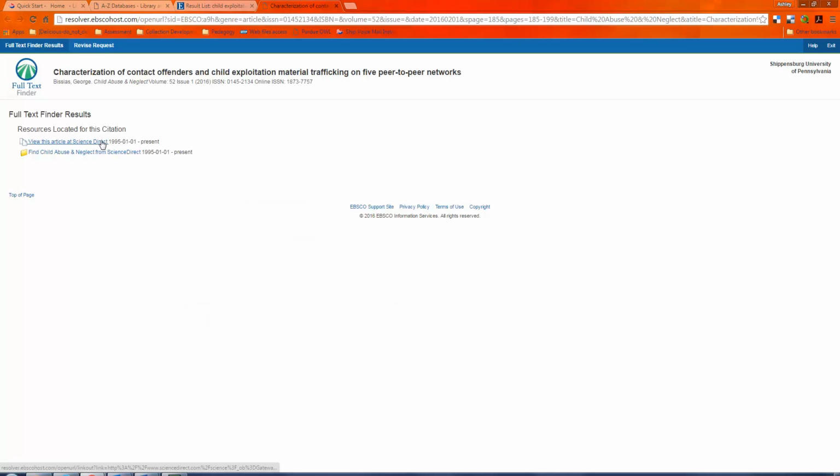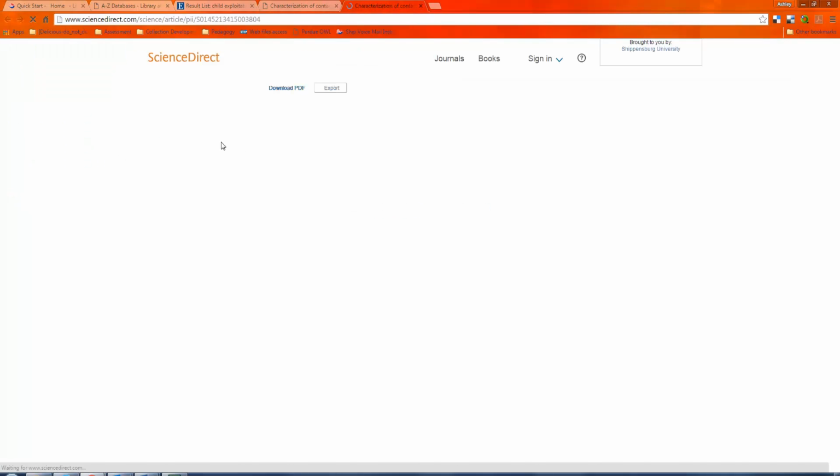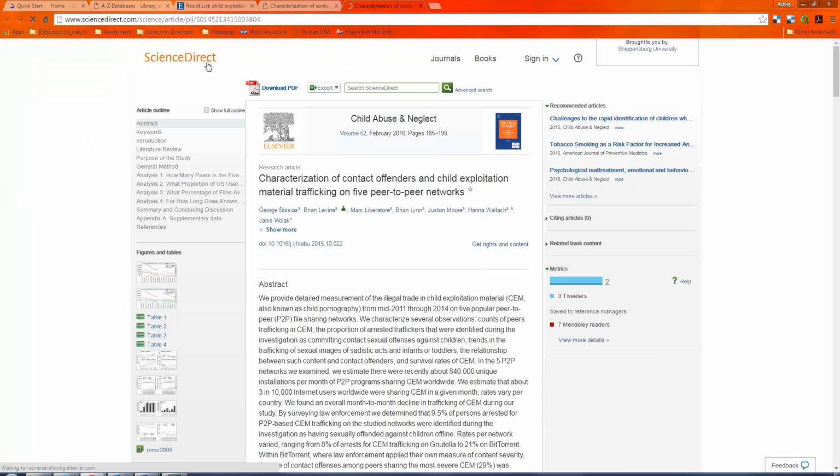we'll see which database this is in. Now, if it says view this article at Science Direct, we know that we can click on that link, a new tab or window will open, and here I'll be in that database with the full text of the article.